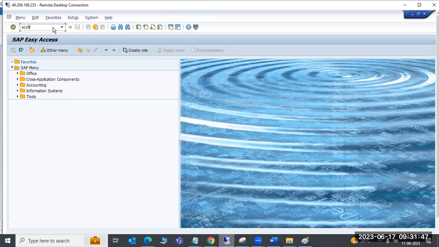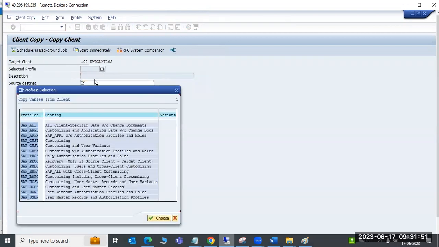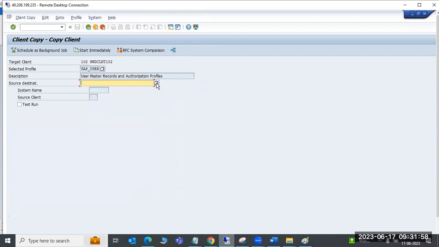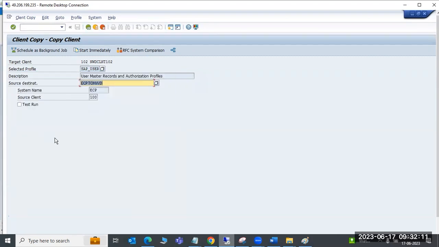Go to SCC9, then immediately it will ask which client data you want to select. Suppose I want users data, I want to copy users data. What is the destination? Here it is not asking for the client. If it's a local client copy, it will ask the client, but here it is asking for the destination. So before a remote client copy, we need to create the destination. Then you are pulling the data from ECP client 100 to client 102, the target client.